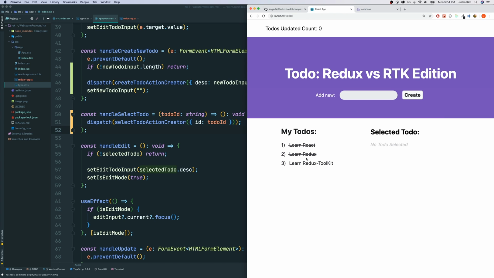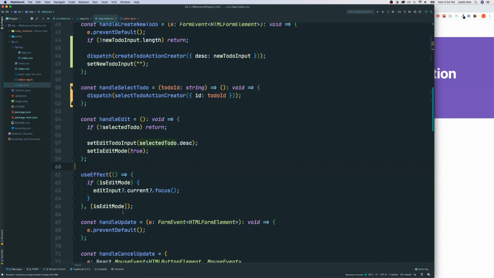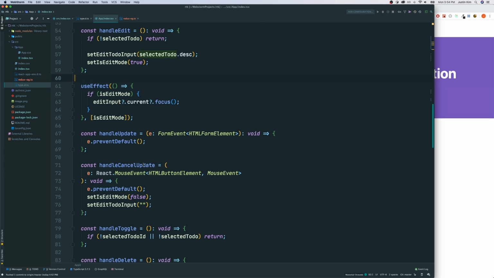I'm gonna refresh the page. I click on these and now you can see these popping up here. What if we create a new one and we could select that one as well? So that is working now as intended. That's good. We could ignore the use effect as I said before.